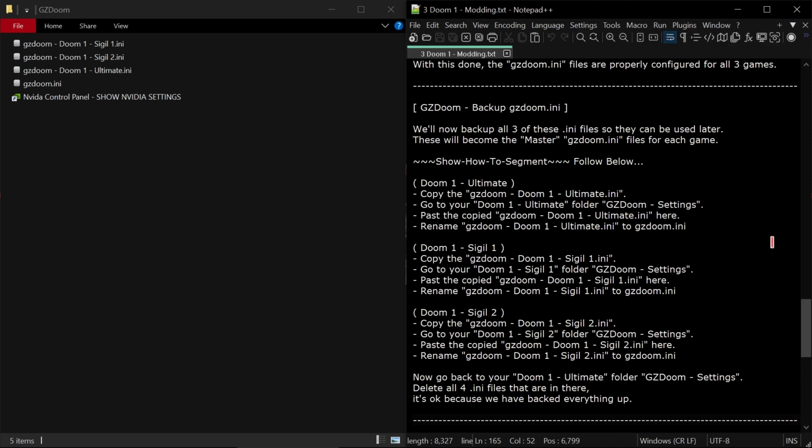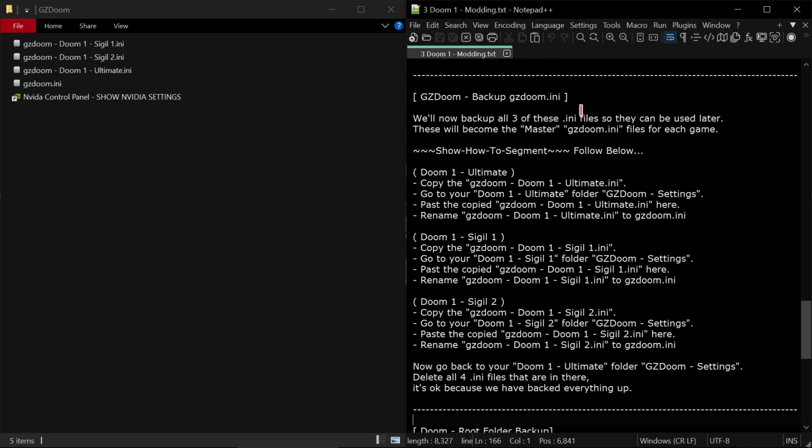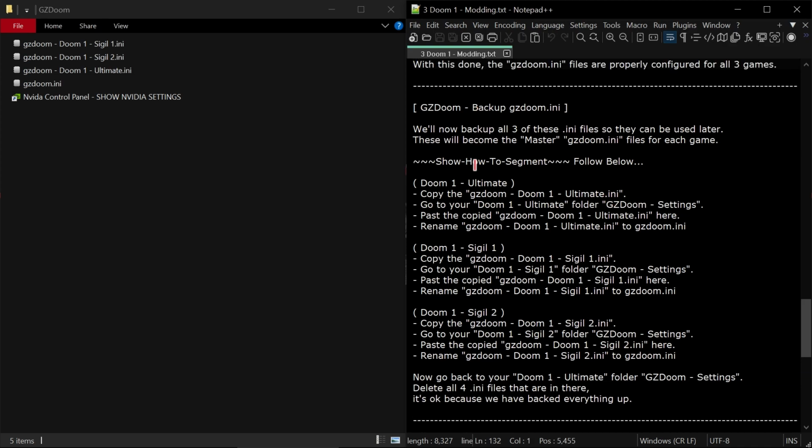gzdoom backup gzdoom.ini. We'll now back up all 3 of these .ini files so they can be used later. These will become the master gzdoom.ini files for each game. Okay, I'm going to show you how to do this, and we're going to follow what I wrote here because I said follow below. I can just keep this there. So we'll start here.